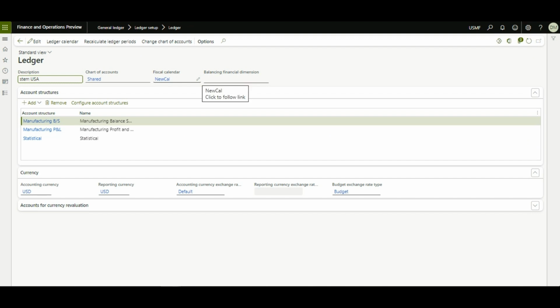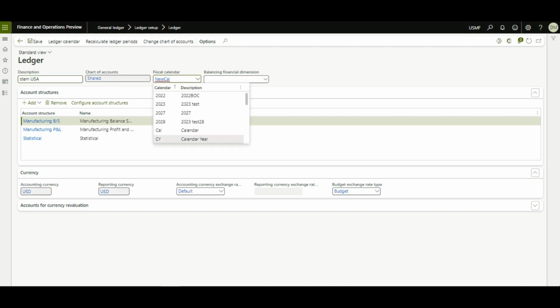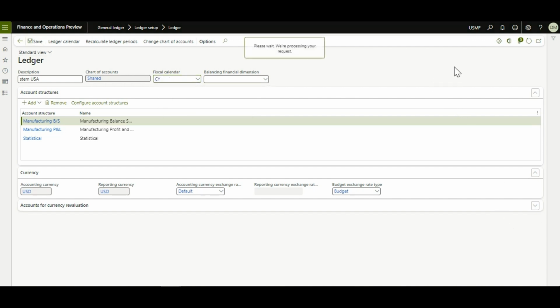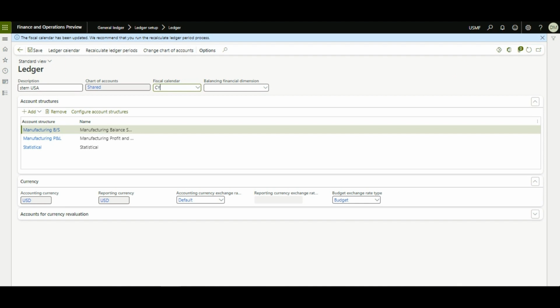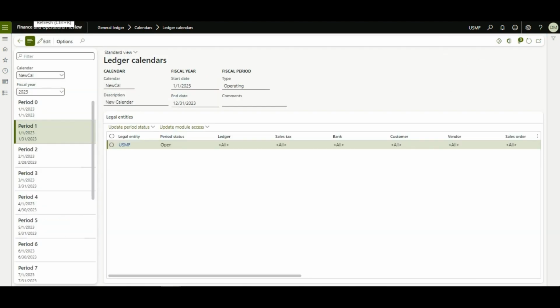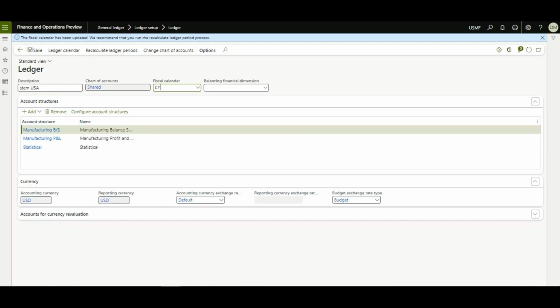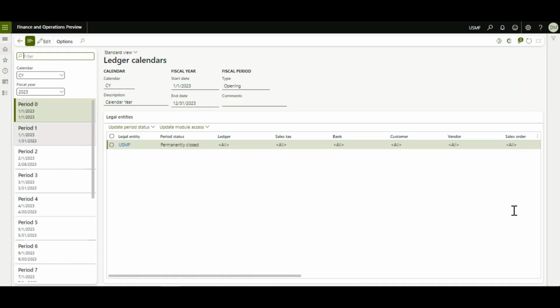So when I try to reassign this to CY, I just wanted to show that the ledger form is the controlling form, wherein it determines which calendar on the ledger calendar is assigned.